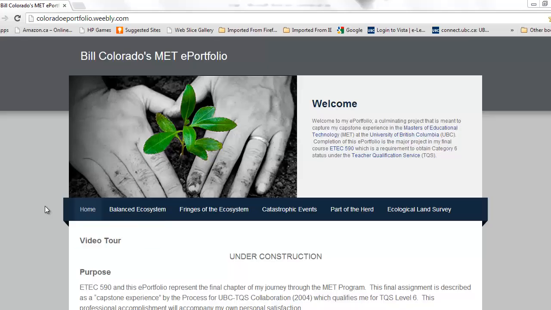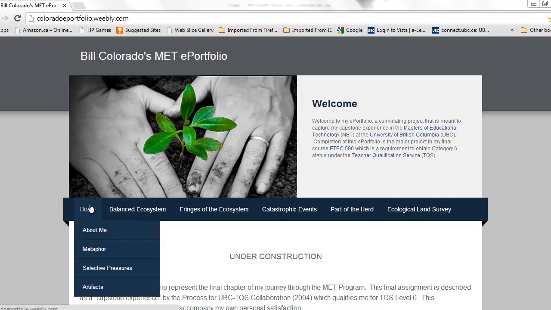My ePortfolio is intended to be organized in a logical manner. From the Home tab and its drop-down box, the basis of my ePortfolio is introduced. This includes the purpose and goals, my metaphor, and an explanation of how I selected my artifacts. Also included in this section is a little background information about myself. The four middle tabs contain the selected artifacts, and their titles tie into my metaphor, which will be explained later.